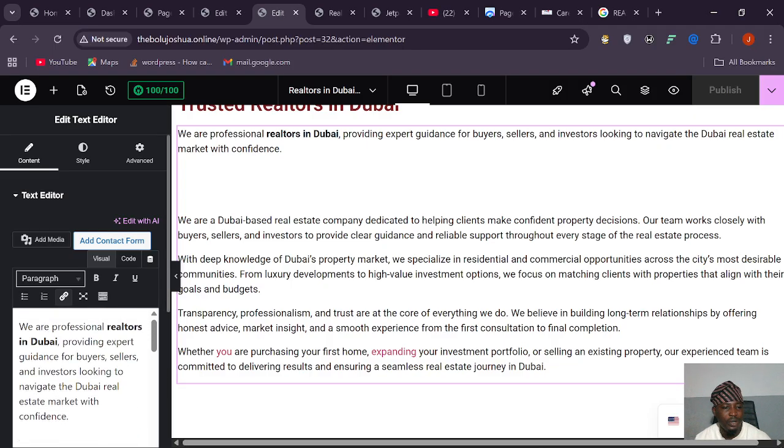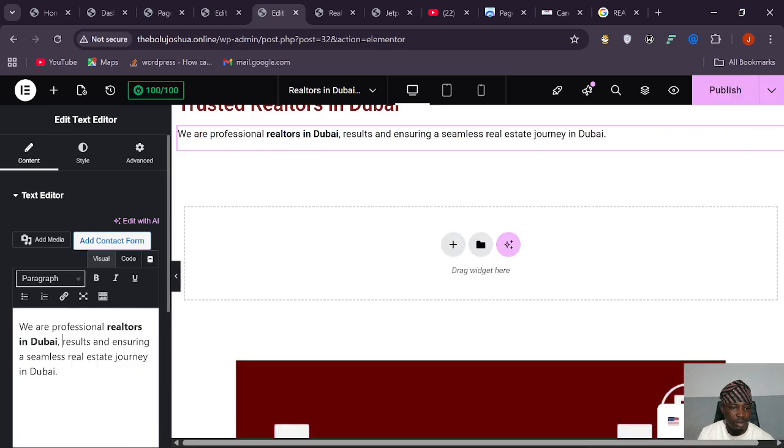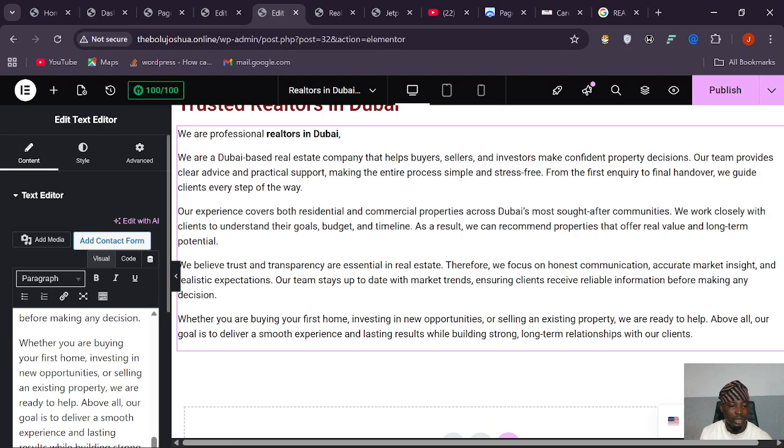So now I won't be removing this. We are professional realtors in Dubai. I won't be removing it, because it's our focus key phrase. And I'm rushing this class, I know, yes. There are a lot of things that I should have done, but I won't be doing them. I want you to figure it out yourself.